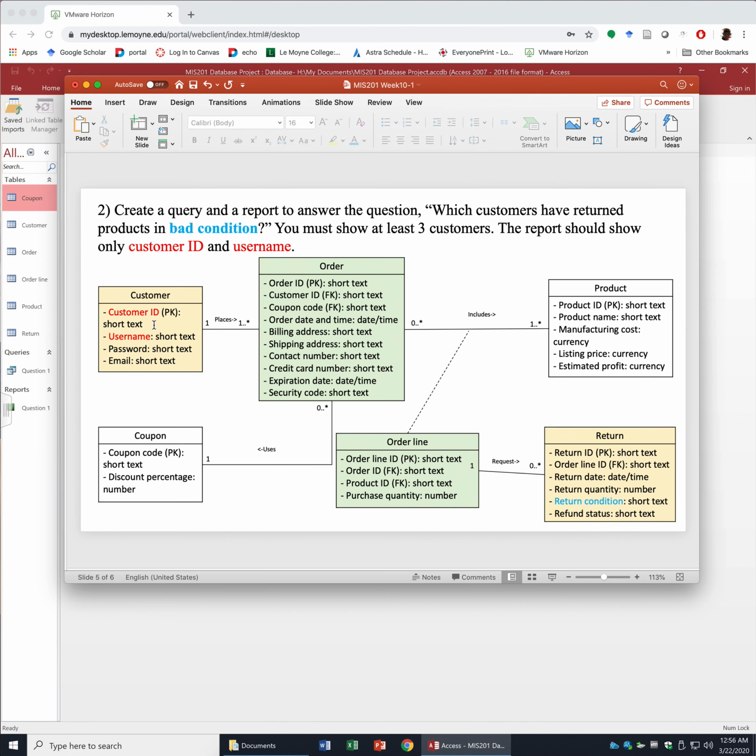So clearly, right now, customer is not connected with return. The connection they have is via other tables. So we see that we can connect customers with the order table, and then the order table will connect to the order line table. The order line table then connects to your return table. That's why, although we are not using any attributes in order or order line table, we still need to include them in our query so that Access can build the connection between the customer table with the return table, and so that we can answer our business questions with the required attributes.